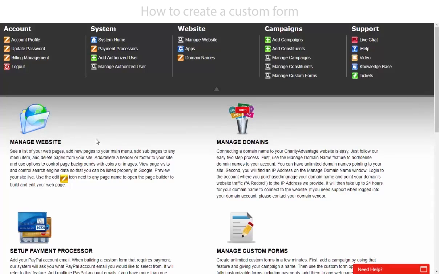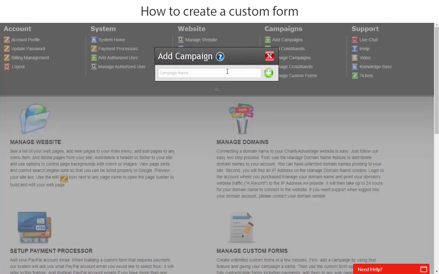Okay, so here we are in the main dashboard area, and we will now create the custom forms that we can add to the website. Now, the first thing that you need to do when you create a form is you need to add a campaign. The campaign is where your list and your data is stored.